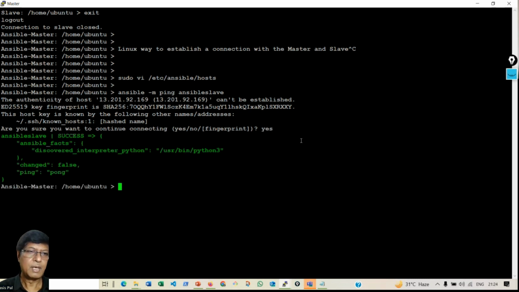And it is giving me ansible_slave connection is success, and it is gathering the Ansible facts, and it has discovered one interpreter, Python, is already available in the slave, because that is very important. It will first try to find out whether your host has an installation of Python, because otherwise Ansible will not be able to work and deploy the jobs or configure things on the host. Is that fine?